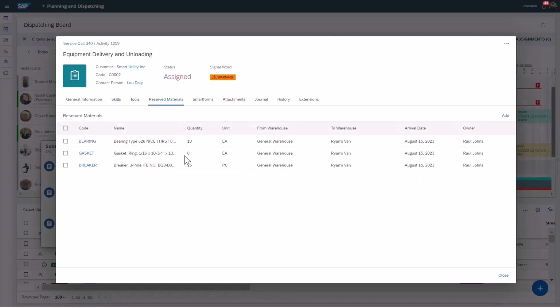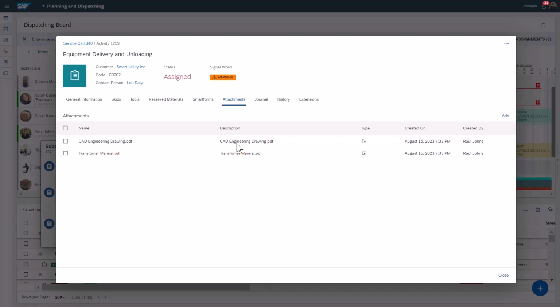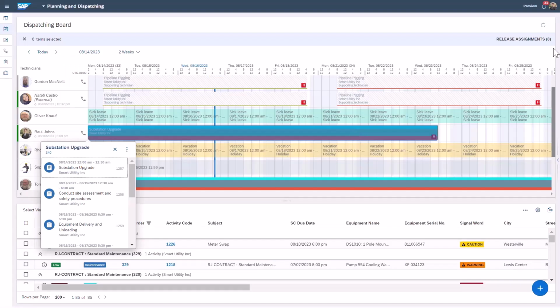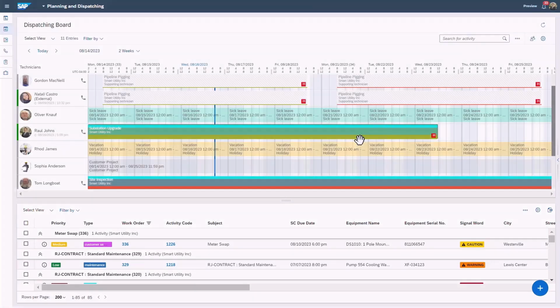We can see the reserved materials for this activity, different smart forms that will be required, as well as any attachments here directly on the activity. Now that I say everything looks good, I'll release the assignment and then go pick it up on the mobile application.